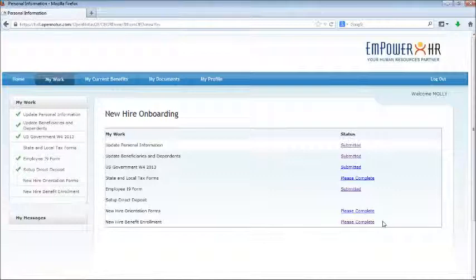And this is a nice final step for the employees. When you are complete, it does give you a congratulations, welcome to the team. You've completed and submitted your onboarding.